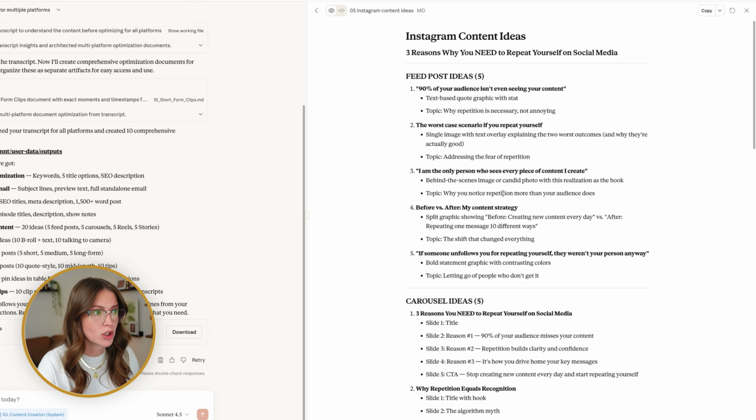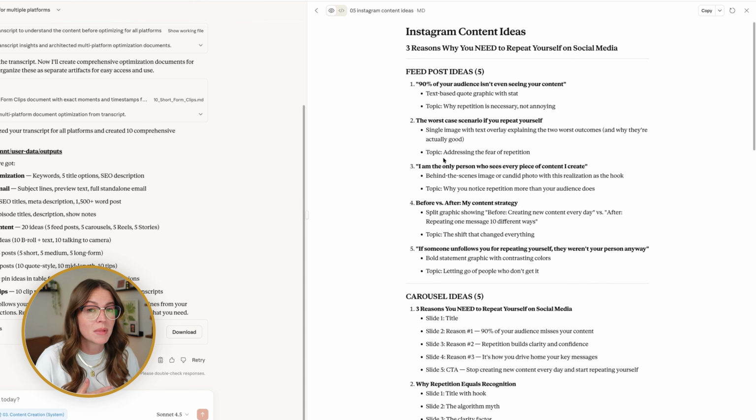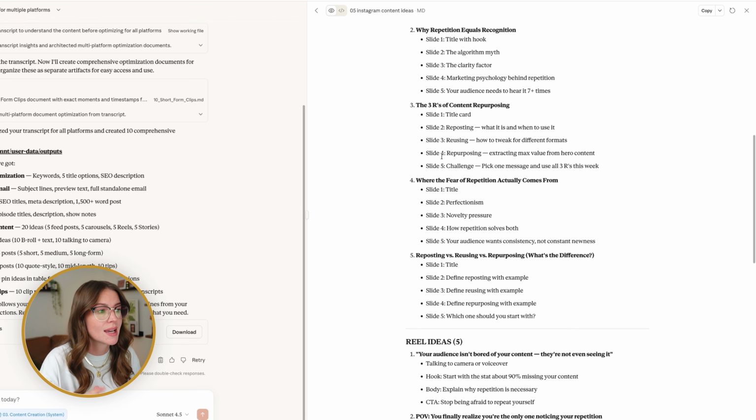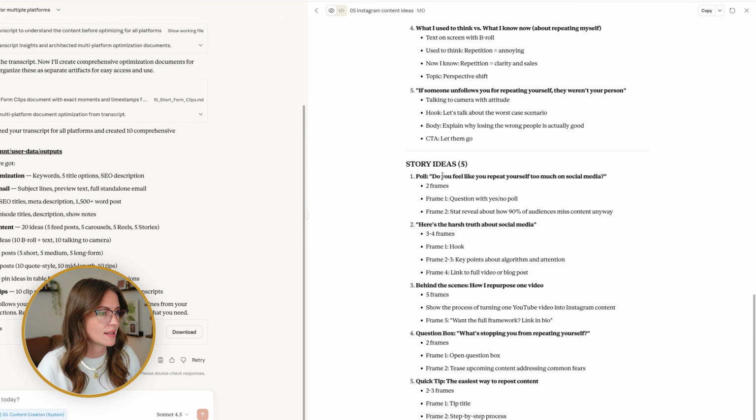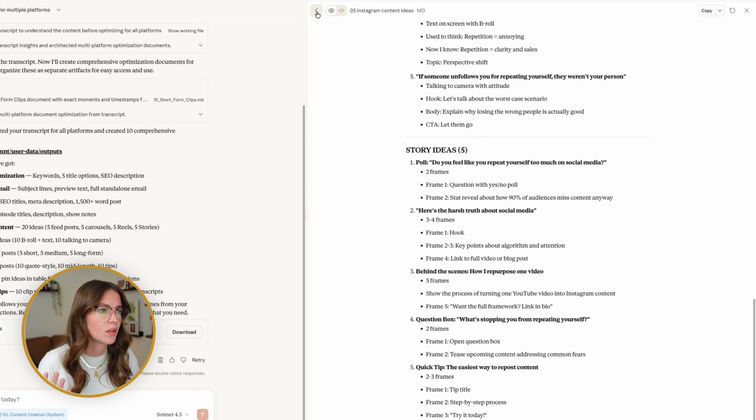But I want to quickly show you for the Instagram content ideas. I make sure that the tool gives me feed post ideas, carousel ideas. It gives me reels ideas. It gives me stories ideas. So again, all those different formats.